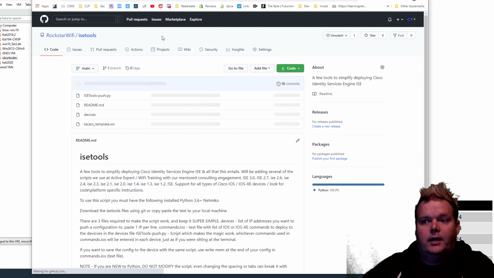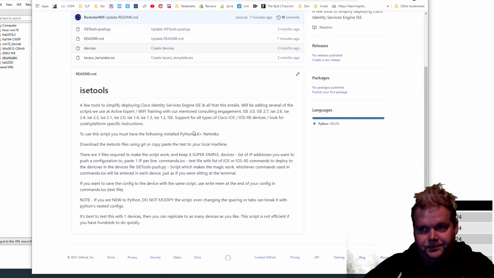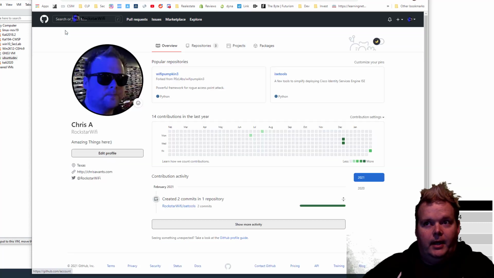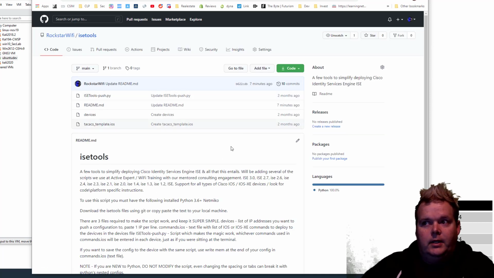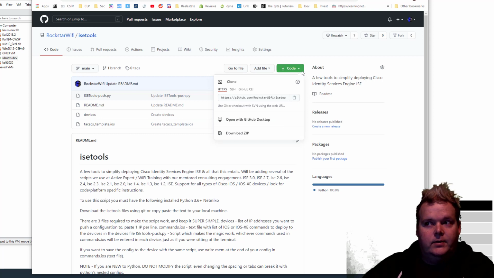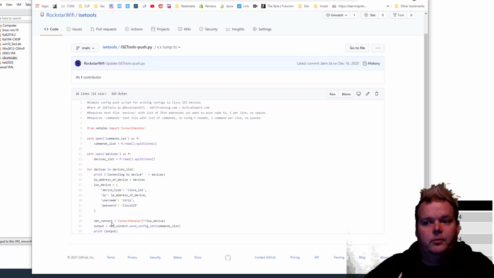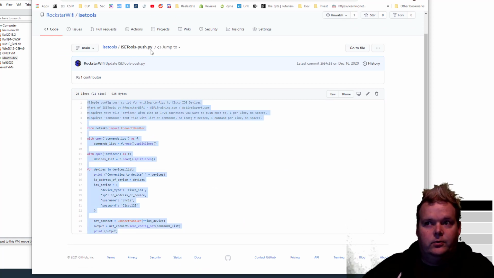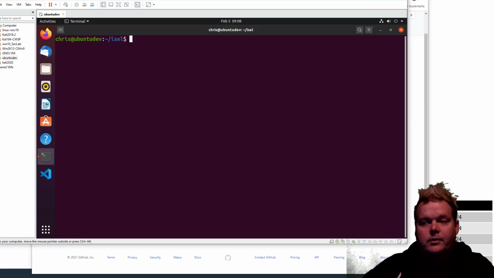So let's take a look at what this looks like. So first of all, the ISE tools, if you go to my page on GitHub, you see ISE tools. So we need this code. Now, we can grab this, we can clone this by doing just a simple GitHub command here, or we can download it as a zip file, or we can just grab the CLI. So for our purposes, to keep this very simple, I'm just going to grab the script and the ISE tools push script, and we're going to use my Linux box here.